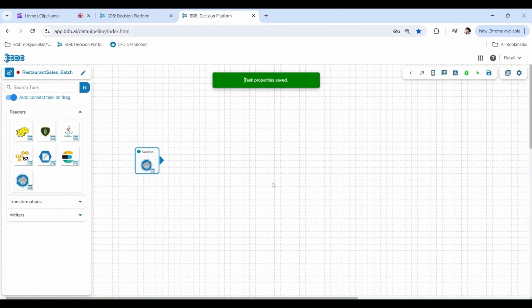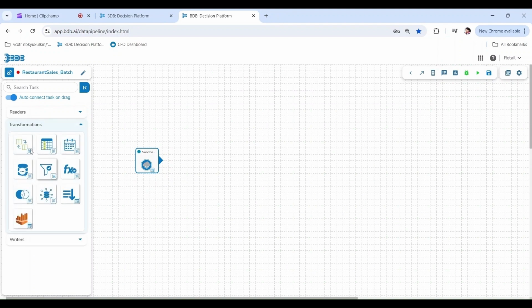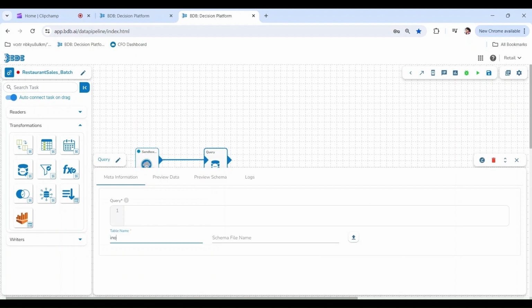Next, our platform supports a wide range of transformations to suit your data needs. Let's start by using a query transform component. Here, we define a view named input_df and write a SQL query such as select asterisk from input_df. This query allows us to manipulate and structure the data as needed. After defining the transformation, we save the component to finalize our query configuration.